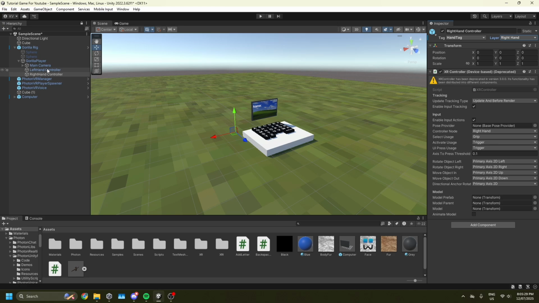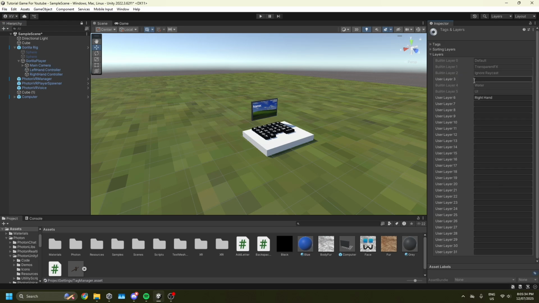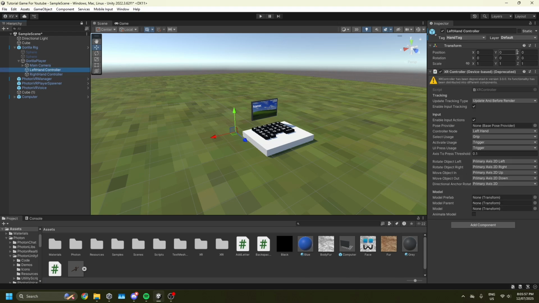Now you want to select left hand controller, you want to press layer, add layer, and guess what? Name it left hand, exactly how it's spelled. Now select left hand controller again, press layer, left hand.